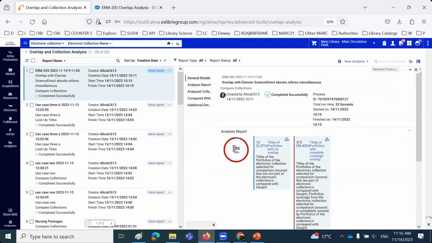So that's the 386 portfolios. And it's telling me that I have 13 titles of portfolios with no overlap. That means there are 13 unique titles. Titles are the portfolio of the electronic collection selected for comparison. That was our source. That are not part of the electronic collections compared target, the target being the entire institution zone. So there are only 13 unique titles here.